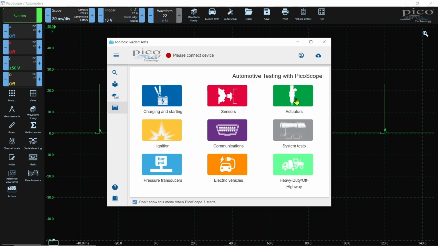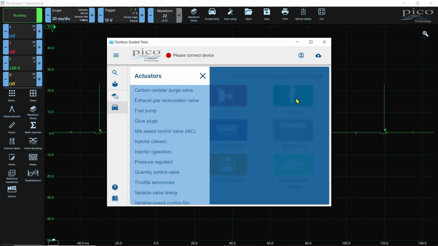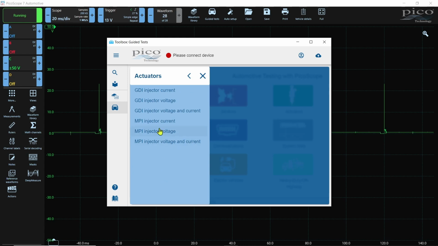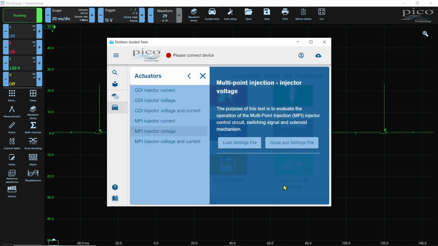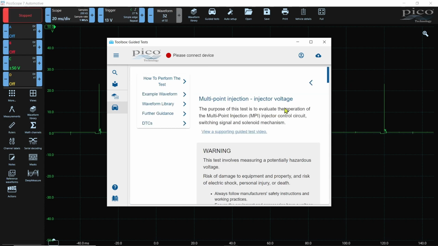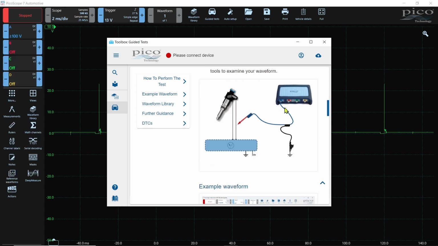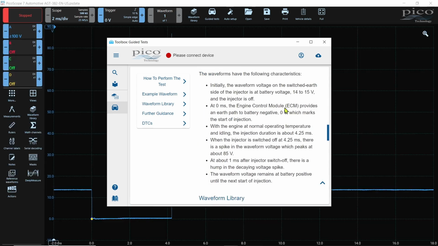And let's see, a fuel injector is an actuator, so we're just going to pick which one we want. We want gas, and we're going to be using a multi-port, and we're going to be looking at voltage. And we're going to accept these terms. If you hit guide and settings, it's going to give you a nice little spiel on how to hook it up, give you some warnings. Very good information here.